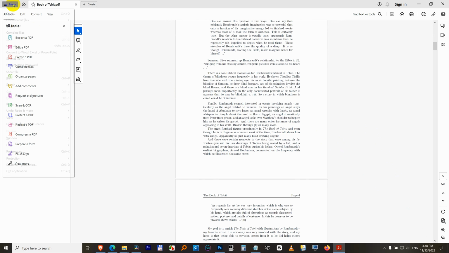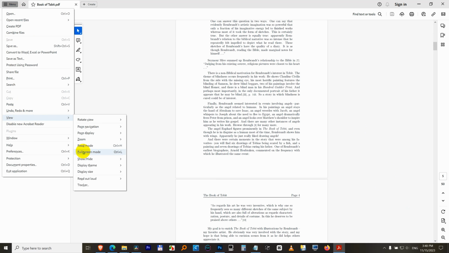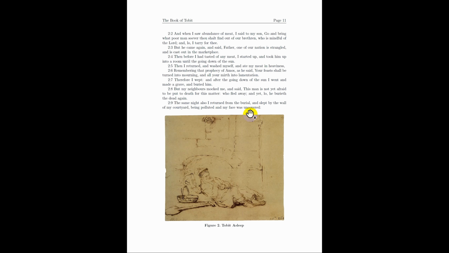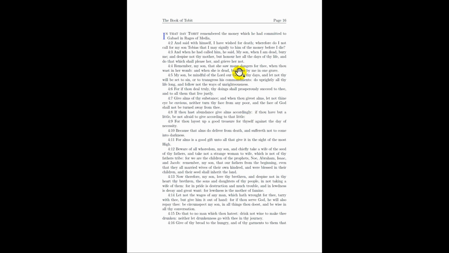If you go here to the menu, View, Full Screen Mode, Ctrl L is the hotkey. If you use full screen mode, although in the previous view it was continuous, now it's not continuous again. It is scrolling one page at a time. Plus I cannot drag it manually.